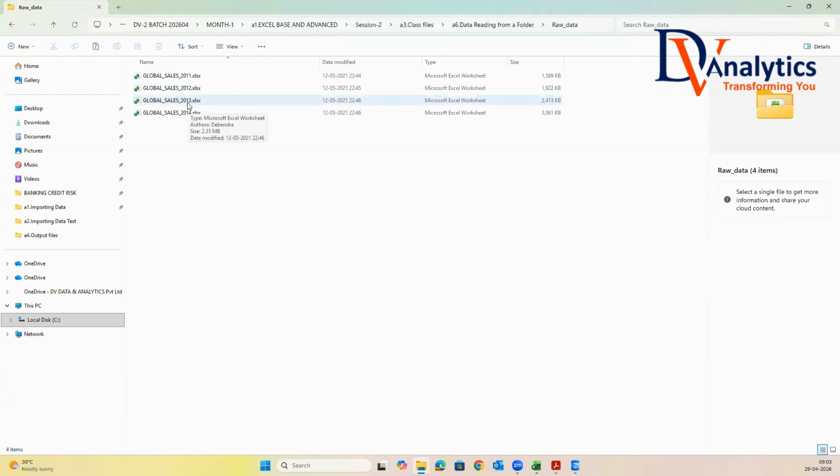Everyone, are you getting this? Yes. 2011, 12, 13, 14 files are there. That means each file is separated. Is it combined? It is not combined. 4 different files. Yes or no?